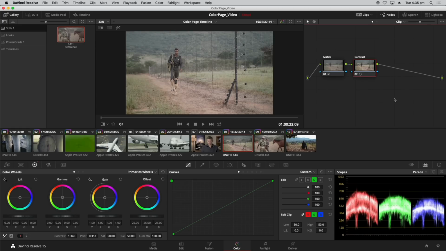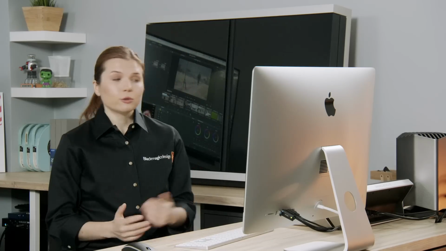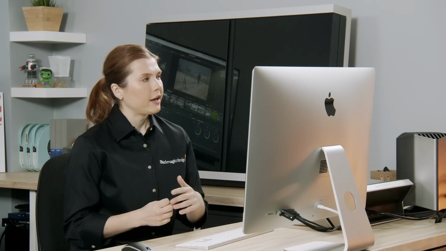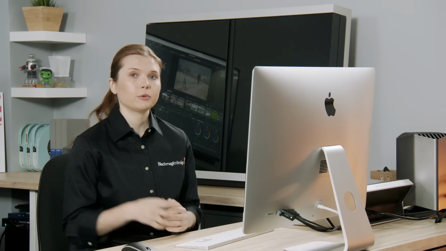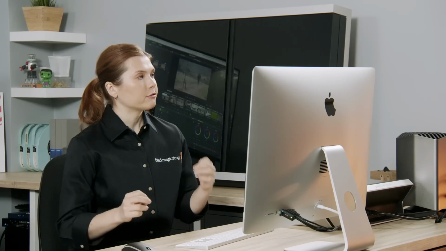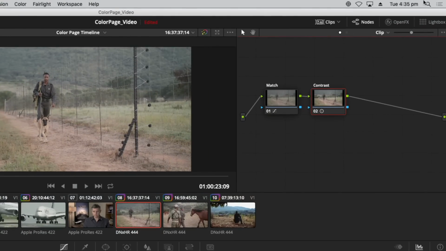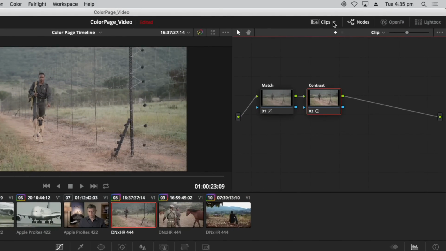All right. So now that we've looked at the grading tools and we've looked at a few different techniques, I'd like to come back and talk a little bit more about organization. And this time, I want to talk about applying flags to clips to identify certain features that you want to keep track of. So flags work fantastically with this filter option at the top of the color page called Clips.